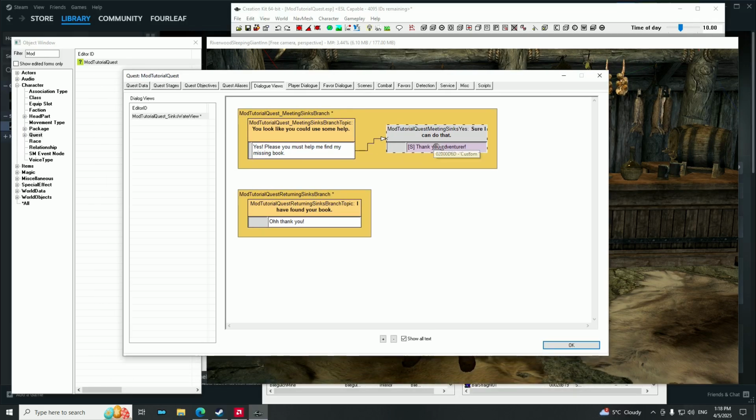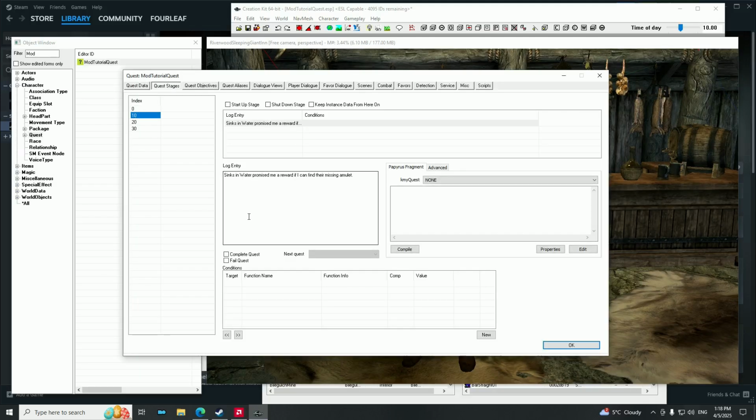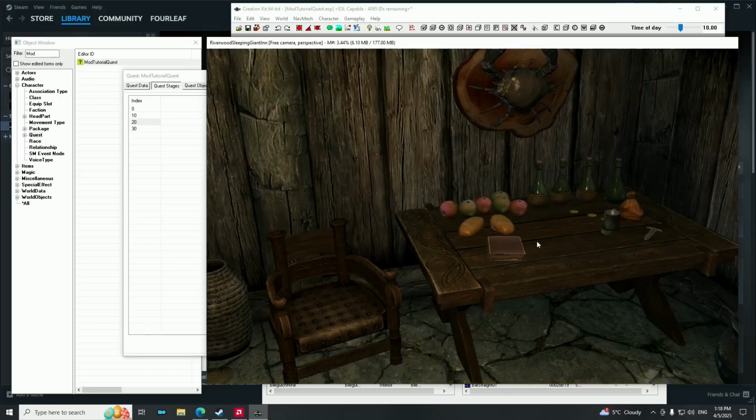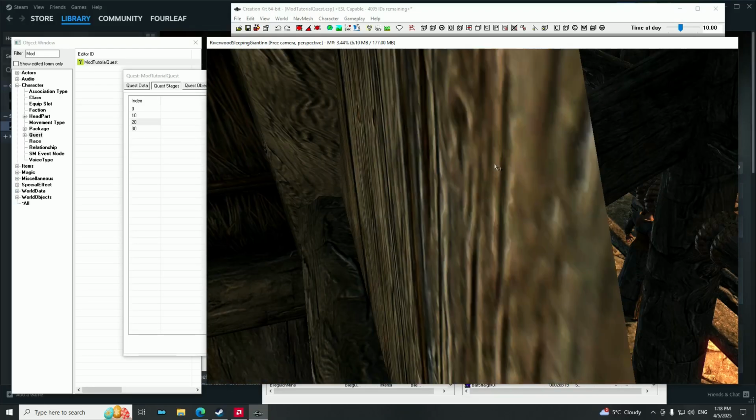So there's our script for our first stage. So now we're on stage 10. We've spoken to the character. Now we need to find the book. So presumably, once we found the book, that should trigger our next stage. So we're going to go over to our book, and we're going to have to create a script on the book.